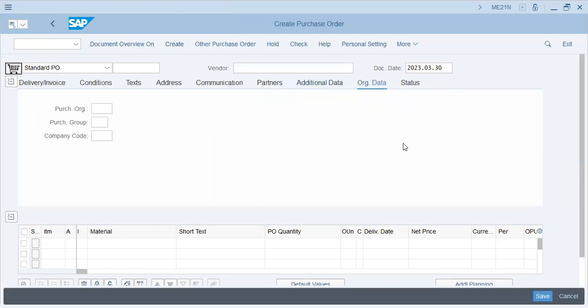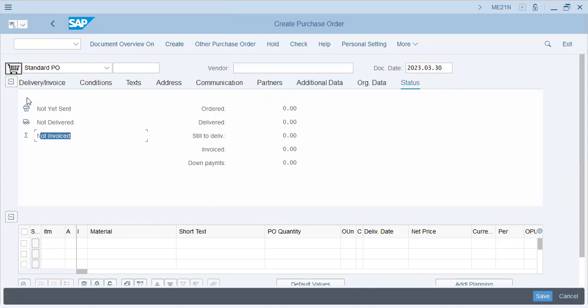The status will actually show what is basically the status of the purchase order, which is not yet sent, not delivered, not invoiced, not yet sent to the vendor, and the vendor has not delivered, and the vendor has not invoiced because it's all empty right now. Okay. So these are the header fields.